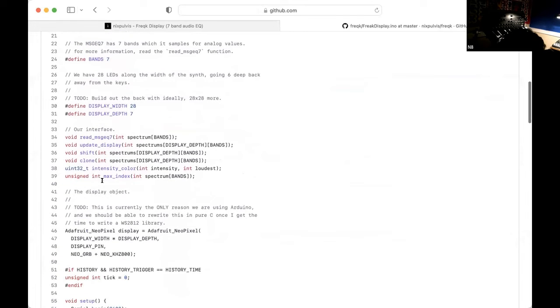And then this is the main interface. We're going to ignore the color stuff because I'm just using red, so this isn't all that interesting at the moment. But this stuff is good. Basically, you can think of this as we're going to read in the values from the analyzer chip. It's like a Fourier analyzer thingy. You can think of it as those 7 bands gives me an array of 7 values that are integers.